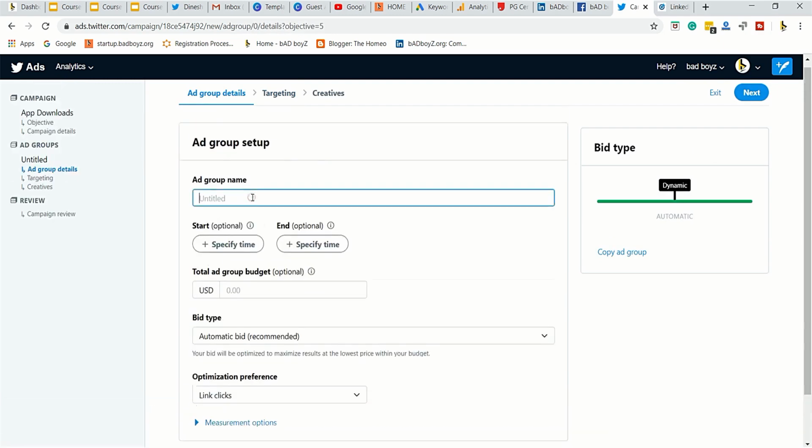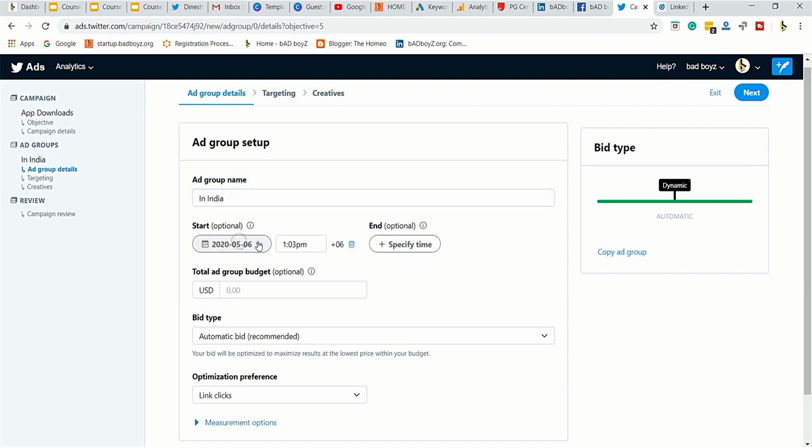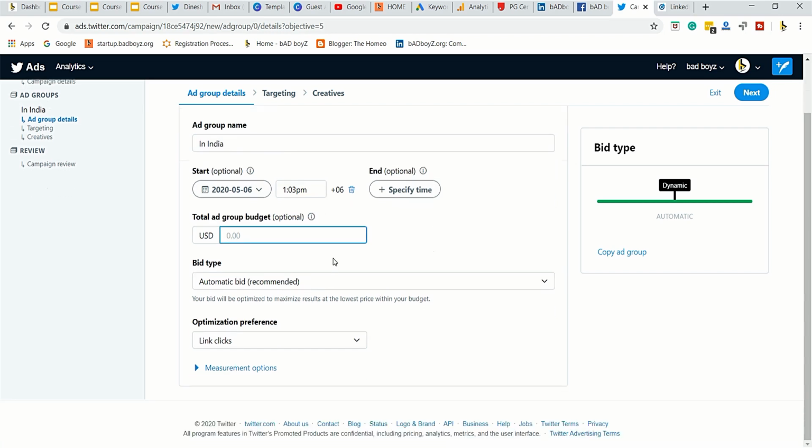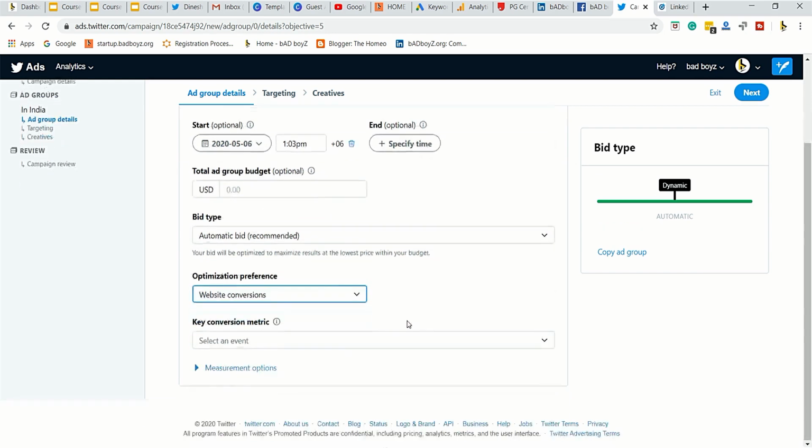Now the ad group again. As we discussed earlier, ad groups. In India, specified time, start time, then just give the total ad group budget. We can just go ahead and skip this one because it's an optional one. If you don't give anything, it will take it from the campaign setting. The initial one is the campaign setting.